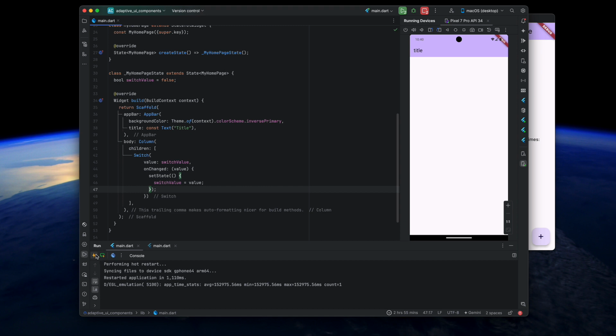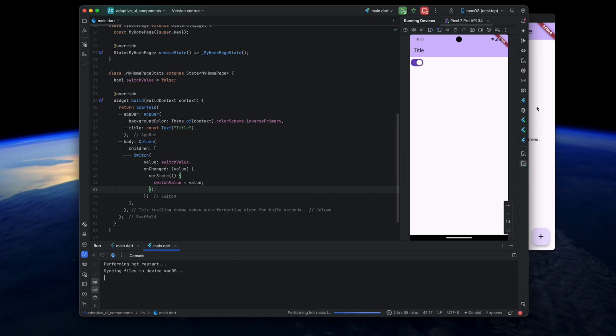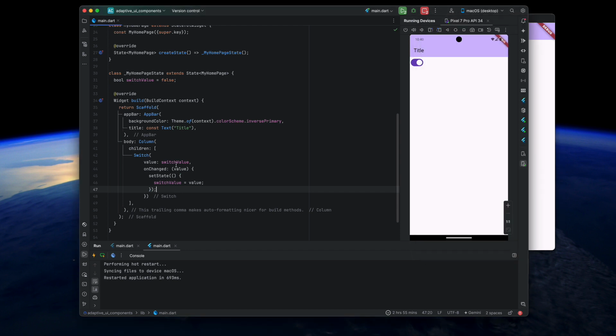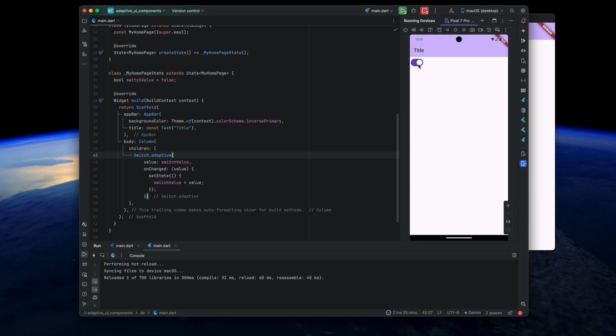So if I rerun this, as you can see, this is the material design of my application. If I rerun it in the macOS application, as you can see, this is again a material design, but if I add dot adaptive, it's going to adapt to my macOS design. So this is the switch off and on macOS, and this is on Android.